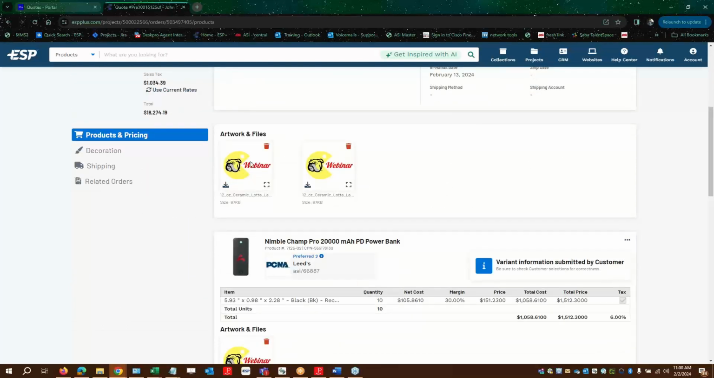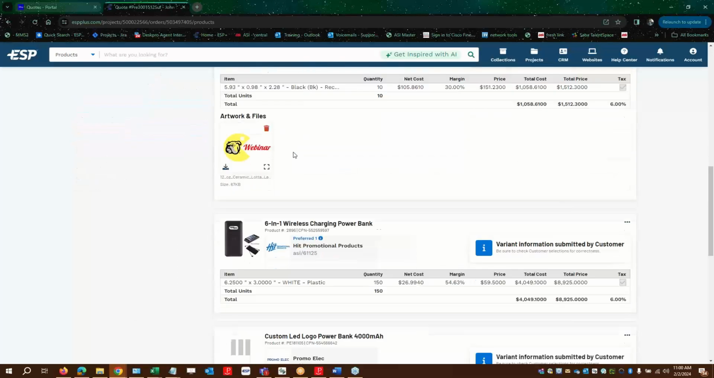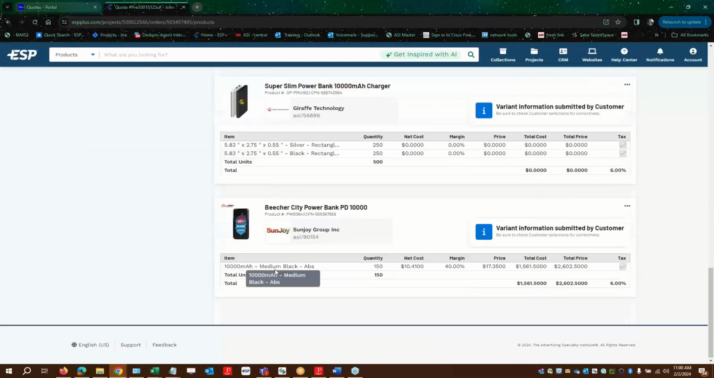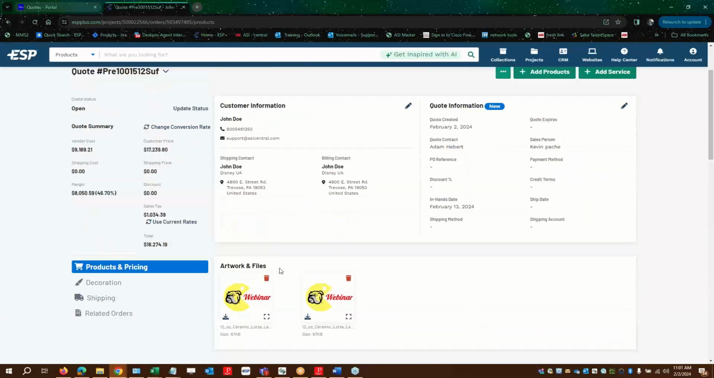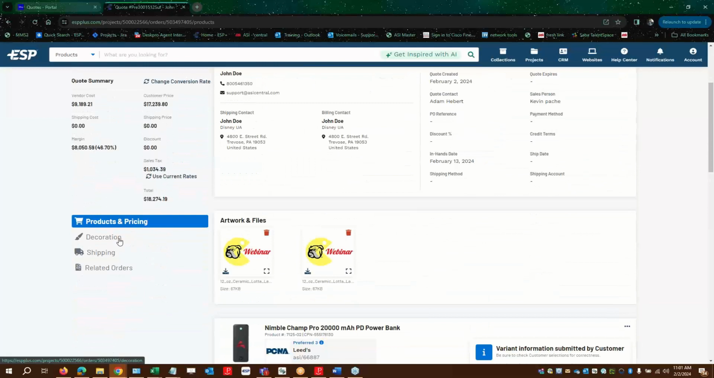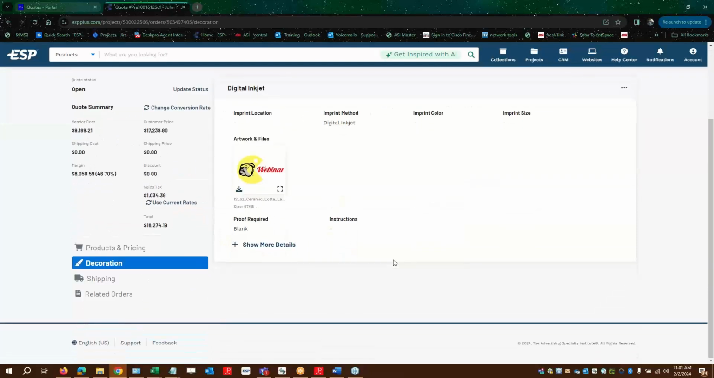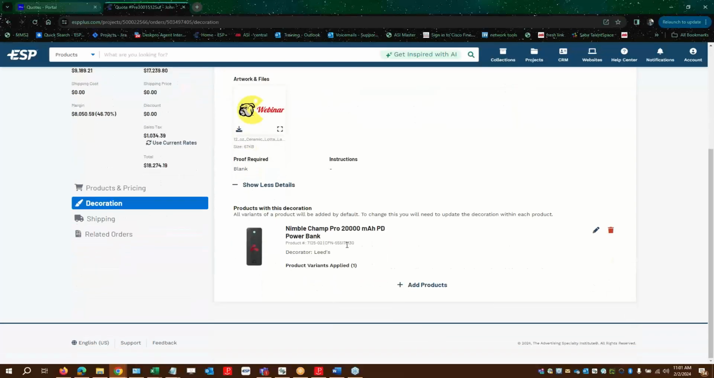If you scroll down, you'll see the artwork file, and then you'll see all the different items that you have available. Now, when it comes to quotes, on the left-hand side here, you have decorations, shipping, and related orders. What each of these tabs do is basically, under decorations, you're able to see the different decorations that were added. For example, this logo was added for this order, but some of these products are not applied to this logo. So what you want to do at this point is click on Add Products.